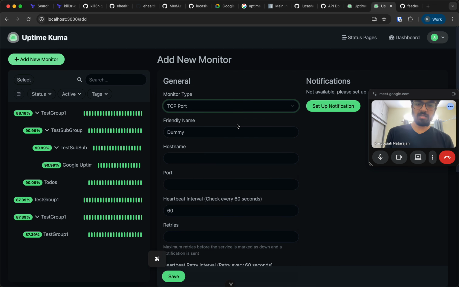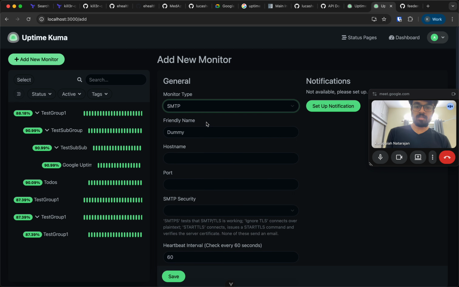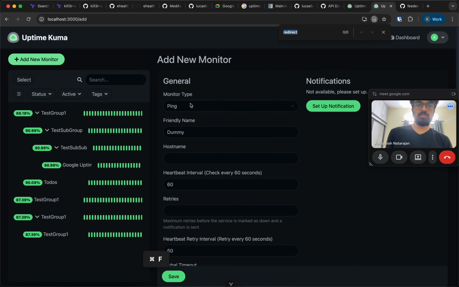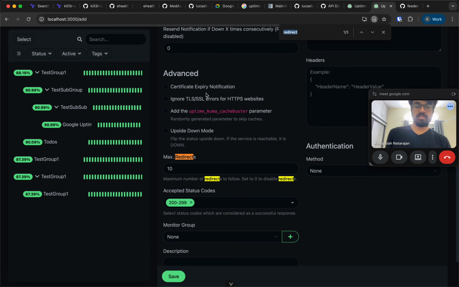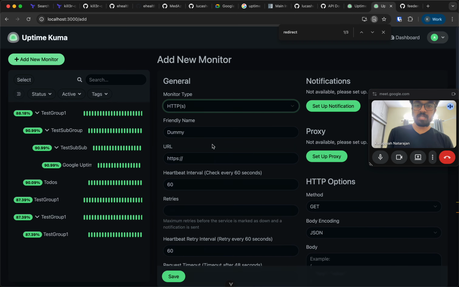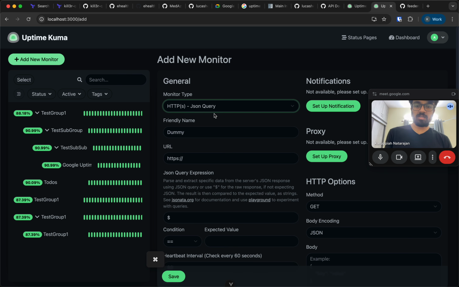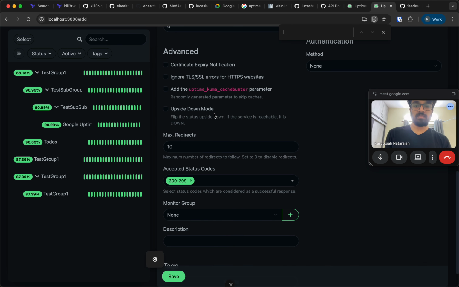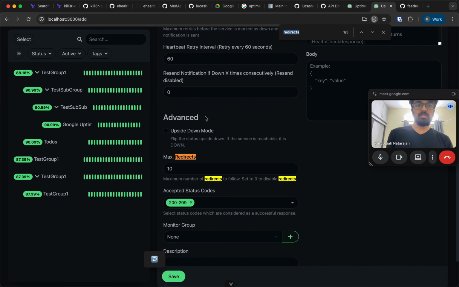HTTPS, TCP? Redirect? No, I think only in HTTP there's redirect 301 and all that. Not in these. HTTP has redirects. And then HTTP keyword should have redirects, yes. HTTP JSON query should have redirects. Redirects. gRPC is yes, it's there.